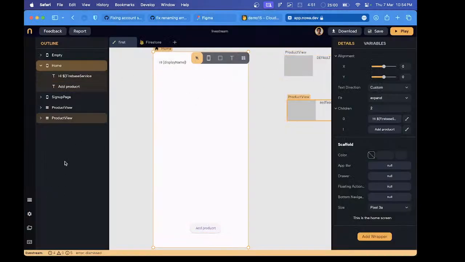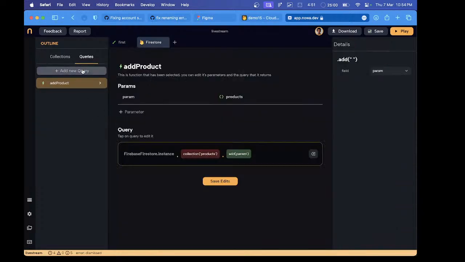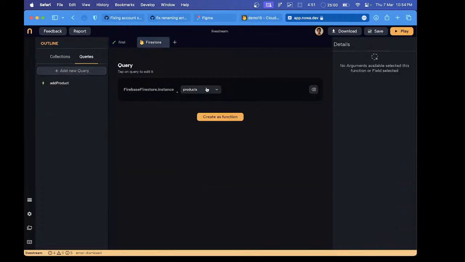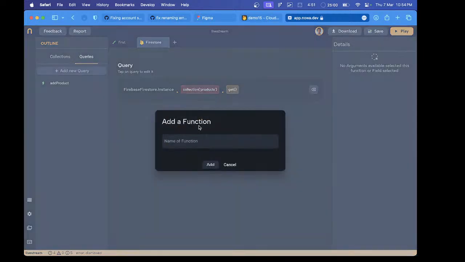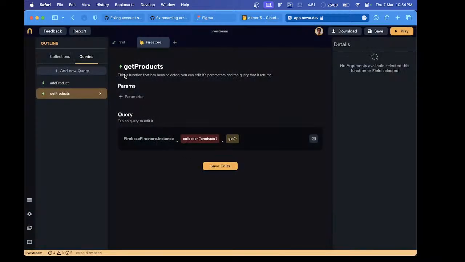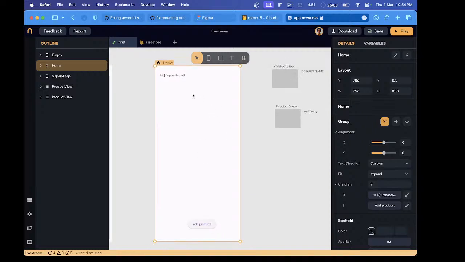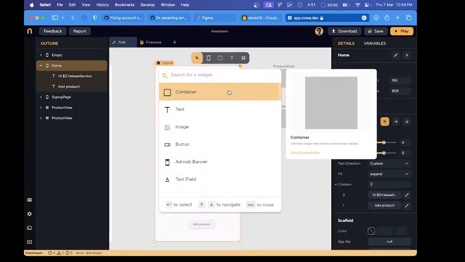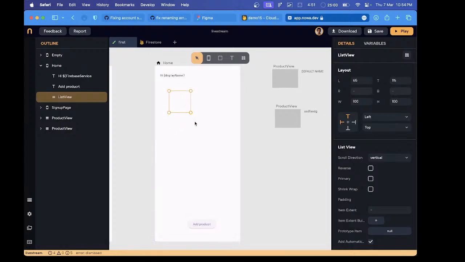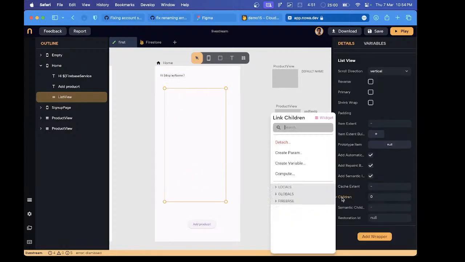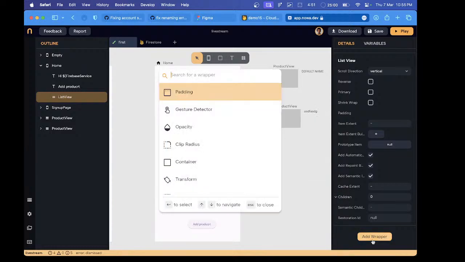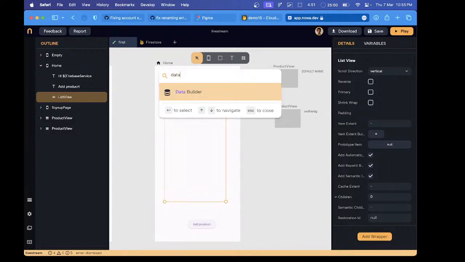We can also try to do the query to get the products first. So this one, I add a new query, also the product. So this one will get the products, and I will call it get products. And I will put them in a list view. Connect the children to, wait, I'll first add a data builder.